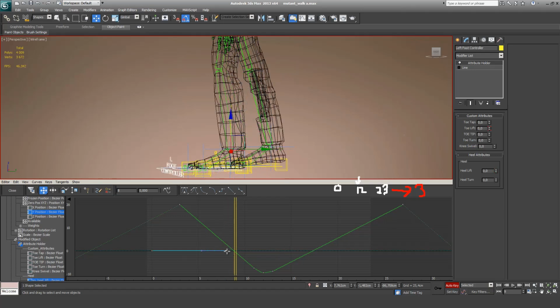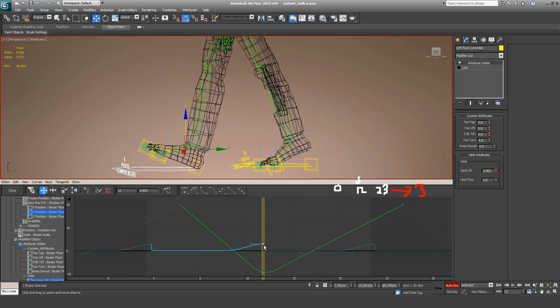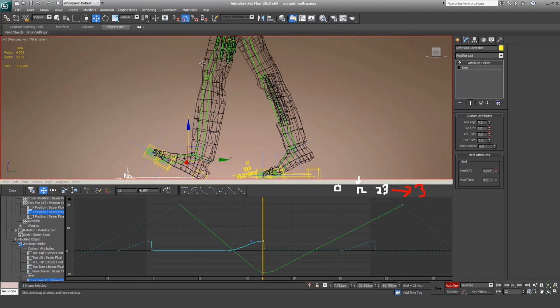Control Shift and left click and drag it to create a new key and position it at frame 12, where the foot starts to lag. That's the position and the point in time where the foot should have its heel lift at maximum. The foot should be straight at this point. It should not be bending in the knee. So this is a mistake.